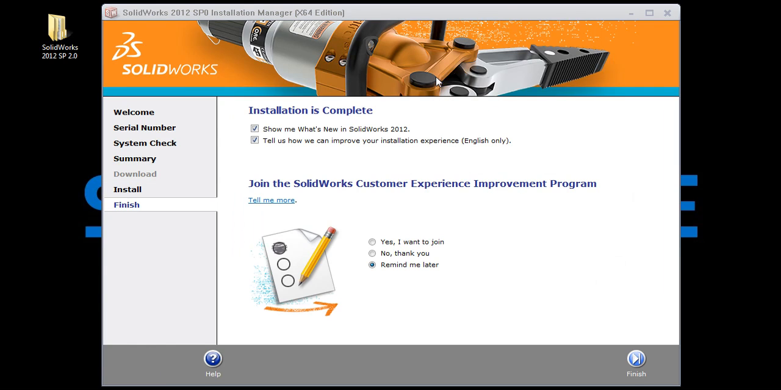So we went ahead and skipped ahead to the end of the installation process. Mine took about 30 minutes. If you're using a solid state drive, that would be significantly faster. And if you have a 7200 RPM hard drive, it should be somewhere in that range between 30 minutes and an hour. So you should see this screen that says installation is complete when you're done.